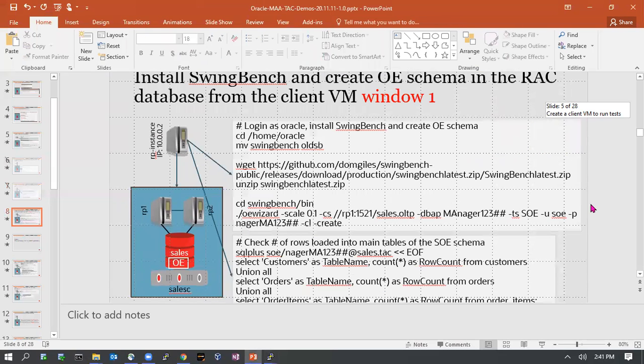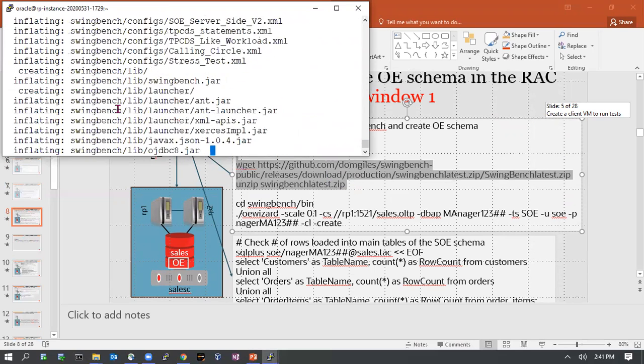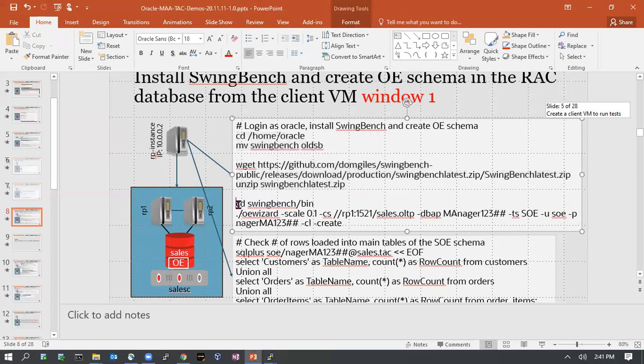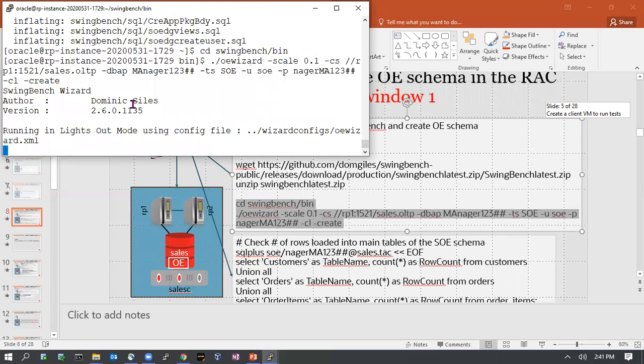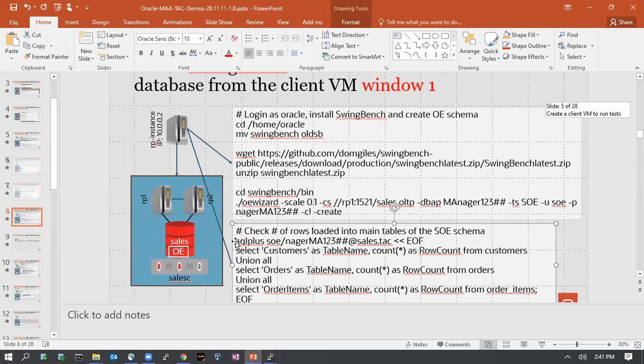Then let's go to Swingbench. Again, you can repeat this if you are interested. Let's download this file, and then we will run this command. It's going to populate a schema. It's going to create the schema. So in the other window, we can show you how many rows are there.